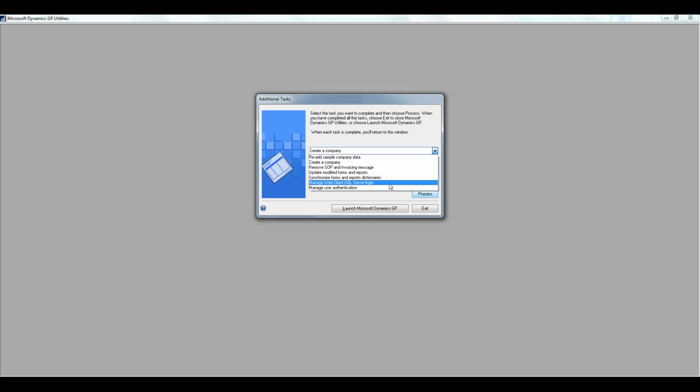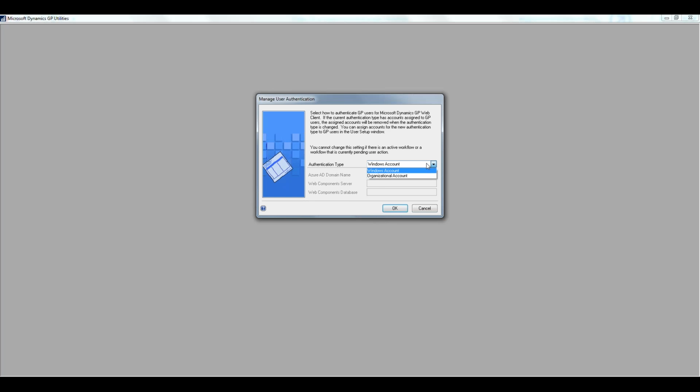Manage the web client, SQL Server login. If you're familiar with the web client, it uses a single login for that client to talk to GP, but then your user ID is based on your Windows credentials once you're actually into the system. So the client itself will talk to GP with one user, but your authentication is still done through GP and Active Directory at that point. So this is where you would set up what it uses to talk to SQL, and then manage user authentication. That's where you set up the authentication for the web client, if you're going to use Windows accounts or an organizational account for Windows Azure.